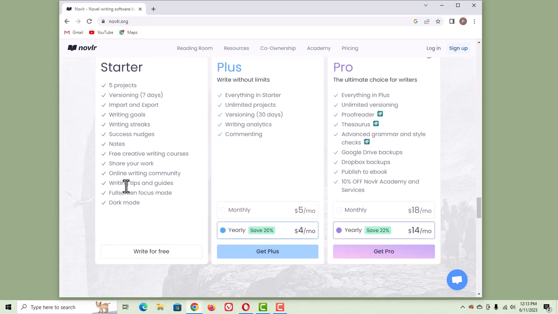So they have this starter version that is completely free for up to 5 projects, and it stores your versioning for 7 days worth of versions. You have writing goals, and there's the writing courses that you can get to. One of them is free. They have an online writing community. They have a full screen focus mode and a dark mode, and then they have 2 paid plans that include everything the starter has, plus some other things.